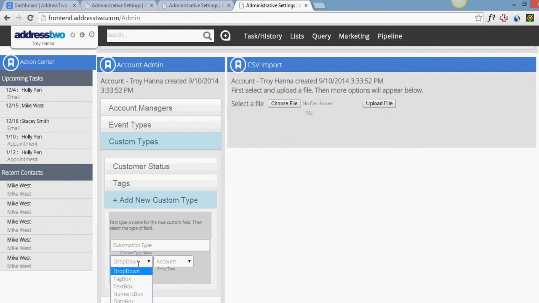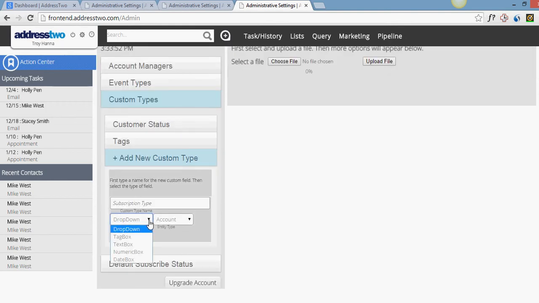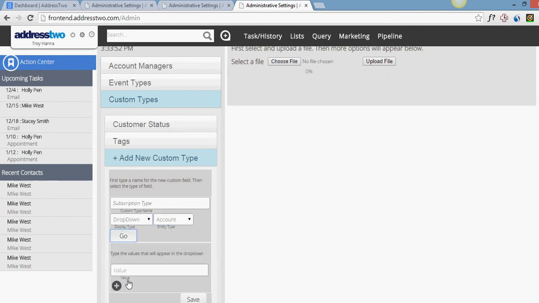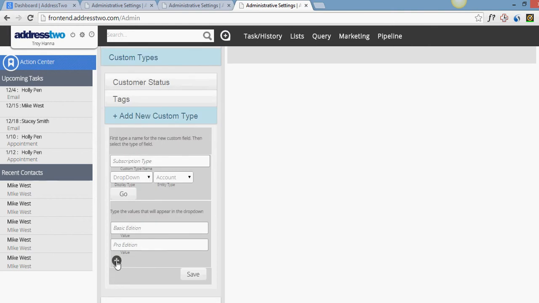I want to select the next feature of adding either a drop-down, tag box, text box, numeric box, or date box. For me, I want to make my custom field a drop-down, and I want to make sure that it's associated with the account. So again, the company that I'm dealing with. So I'm going to hit go, and it's going to ask me what type of values that I want to appear in that drop-down. So we're going to say Basic Edition. We're going to click the plus button to add another value, which we're going to say Pro Edition. And one final drop-down selection I'm going to choose Campaign Edition.